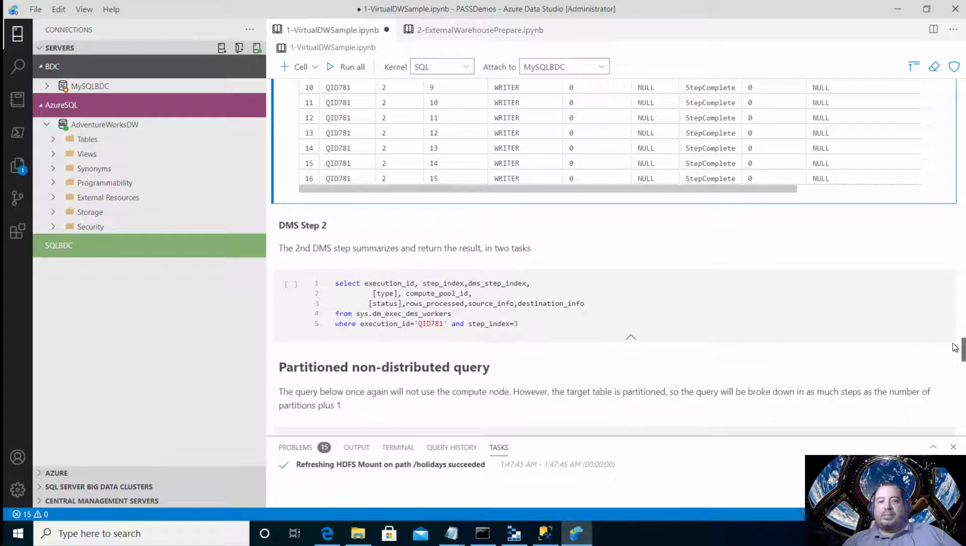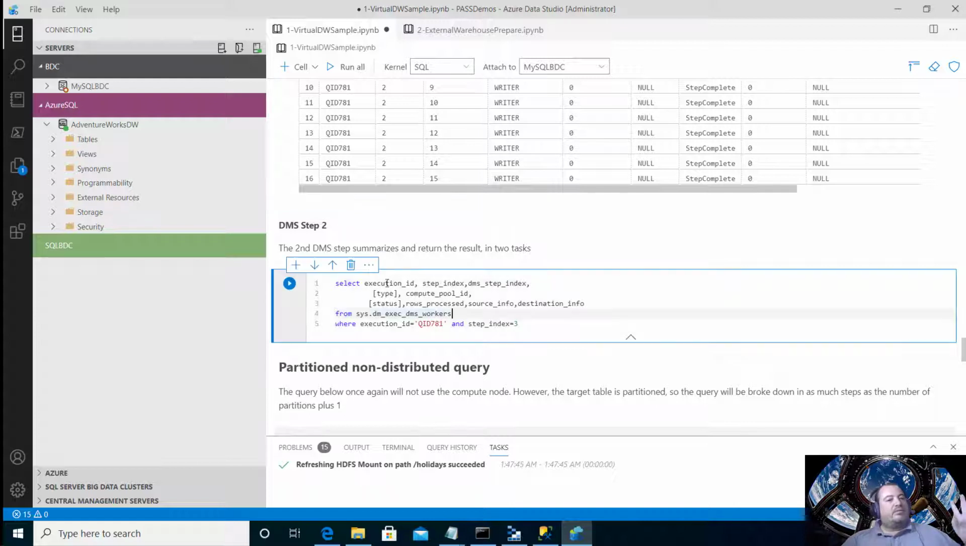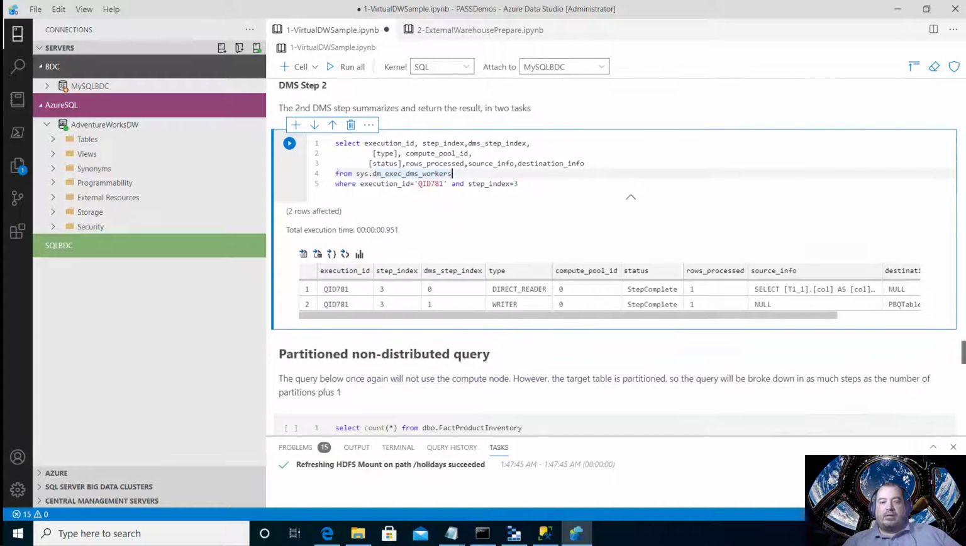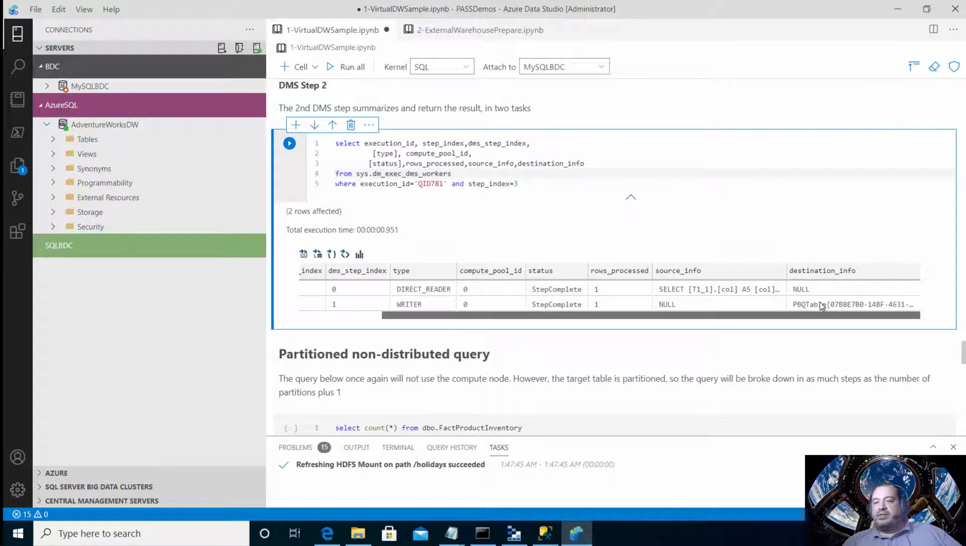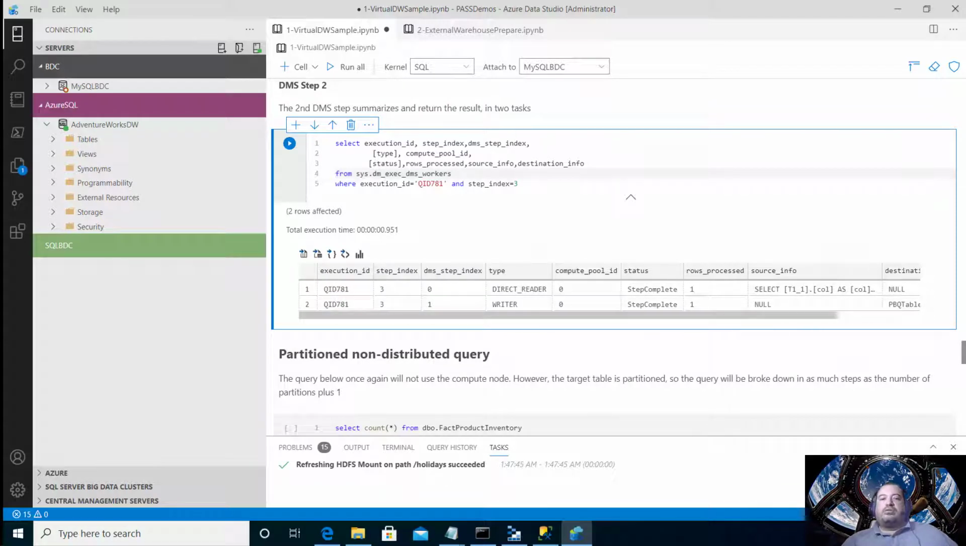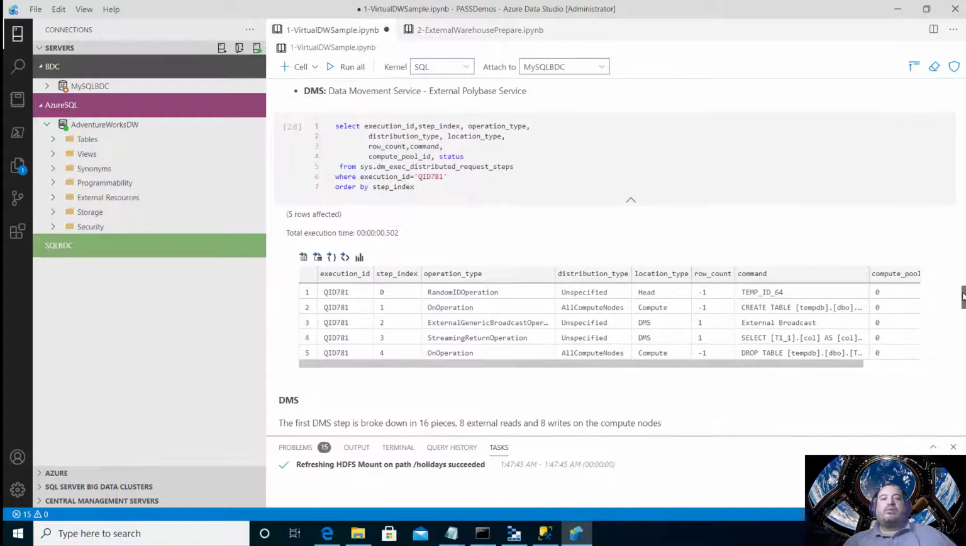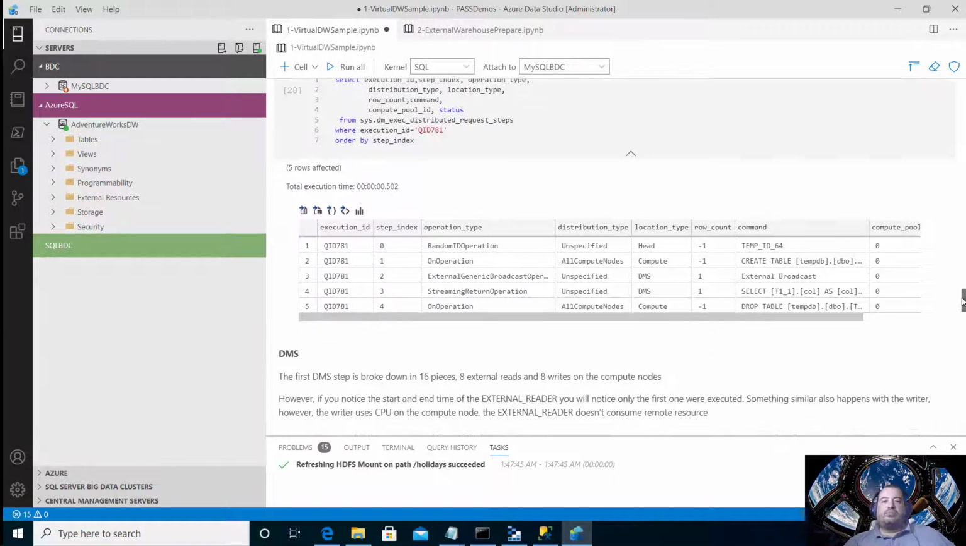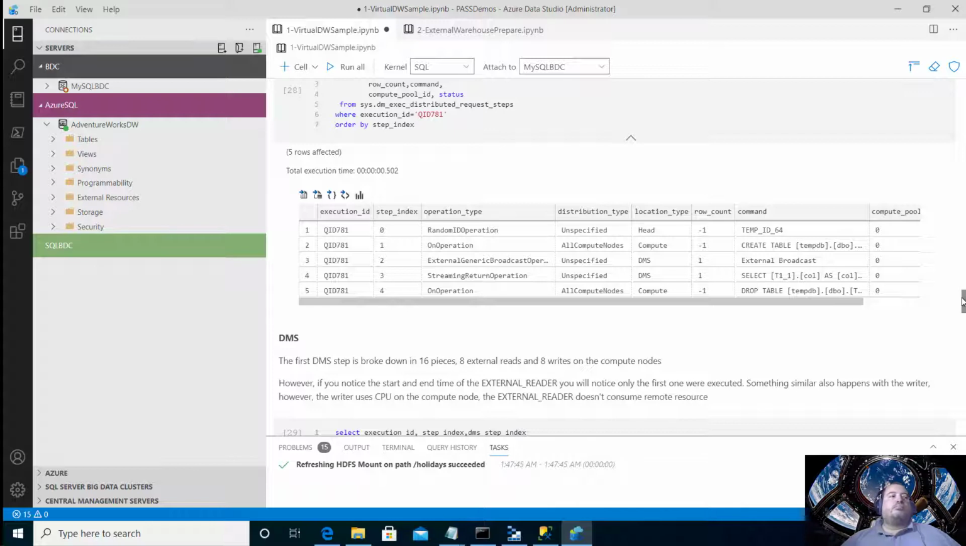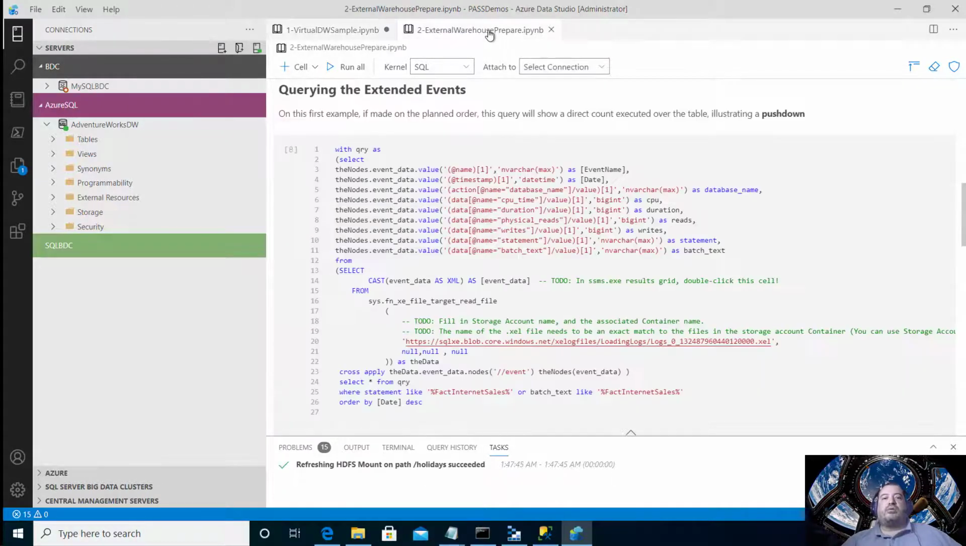Let's check what happened inside step 3, the second Polybase step. On step 3, I have only 2 tasks, a direct reader and writer. Basically, it reads the result and returns the result to the master node. This query was executed on the master node without using the compute pool. This we already know. But was the push down executed? Let's check our extended events to see if the push down was executed.